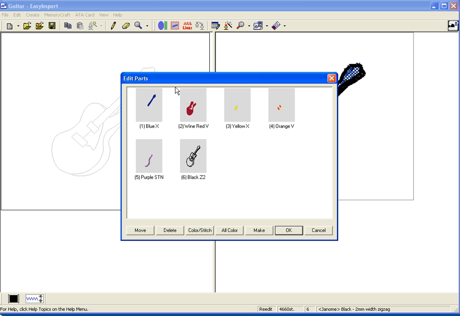Once you've clicked on it you'll open this box and you can see that each section is shown here. Now at this stage you can make alterations to your design, so if you don't want to have, say, this blue section here, this could be removed. You can see here that you've got move, delete, colour, stitch, all colour, make, OK and cancel. I'll talk about make in a moment. So each part you can start to edit.